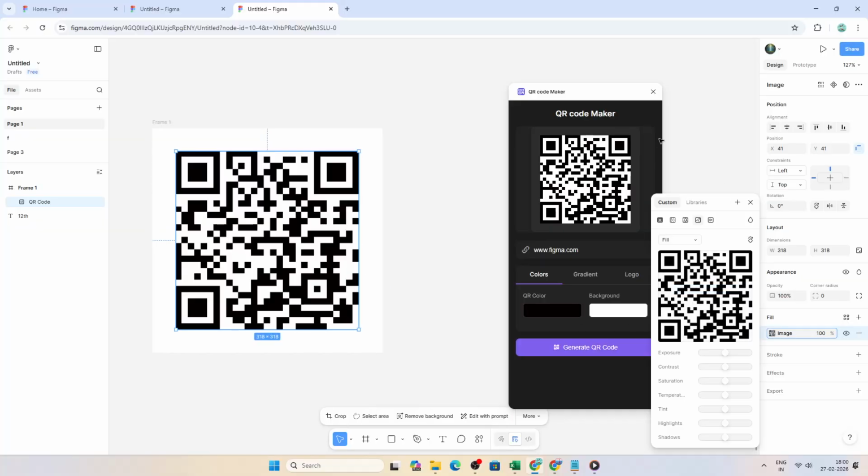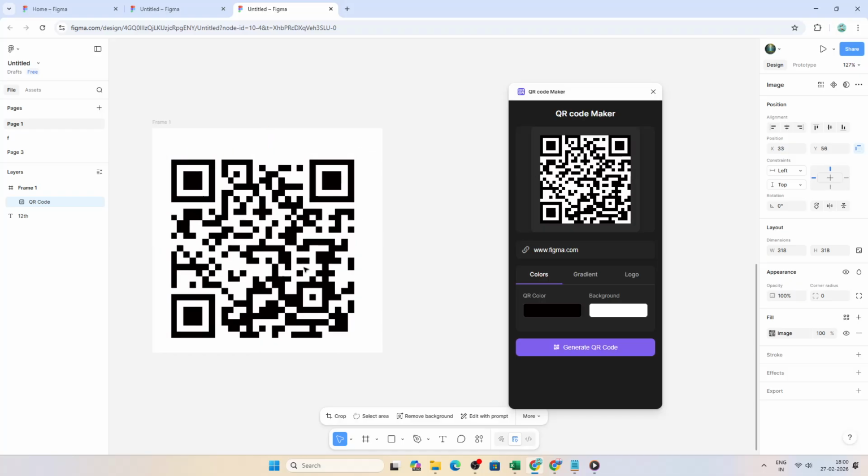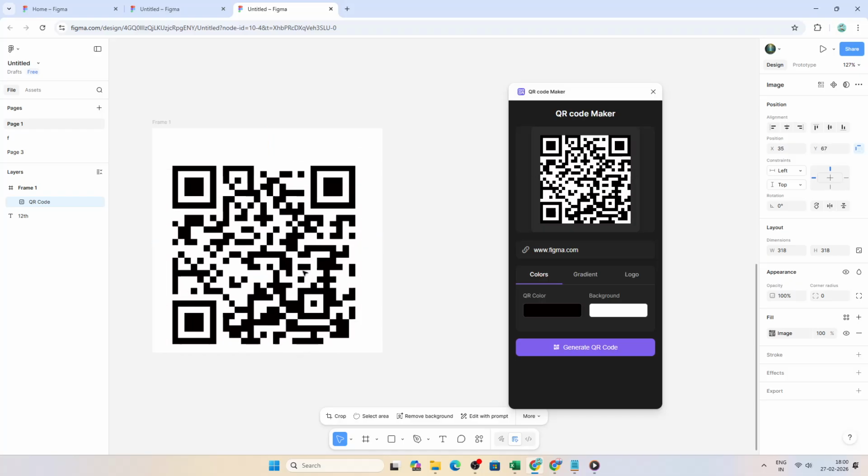Position it where you planned, give it enough clear space, and keep that strong contrast in place, so it scans instantly on most devices. That's it.